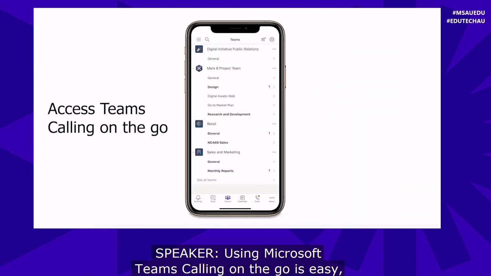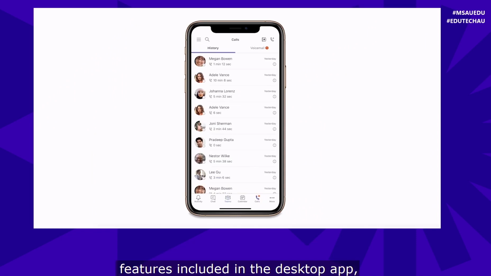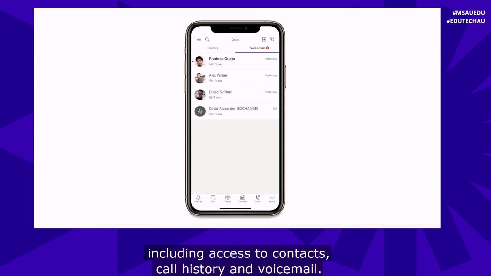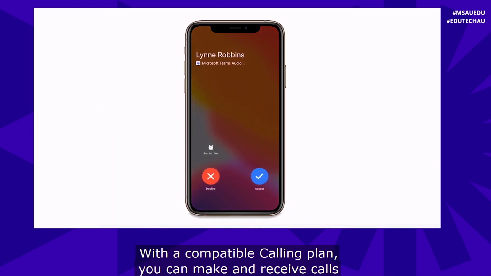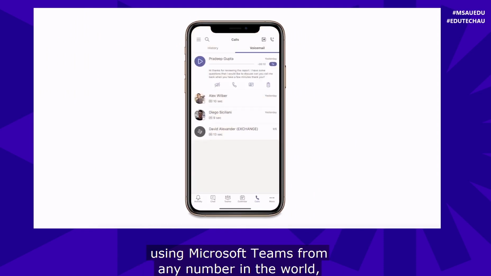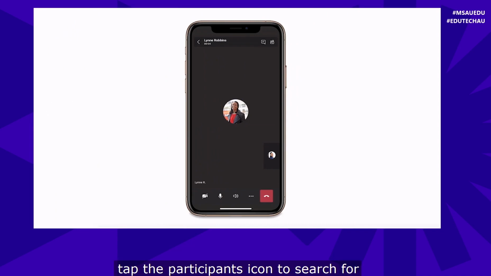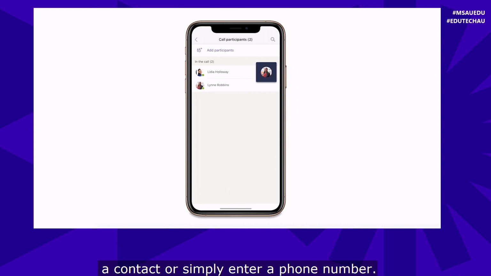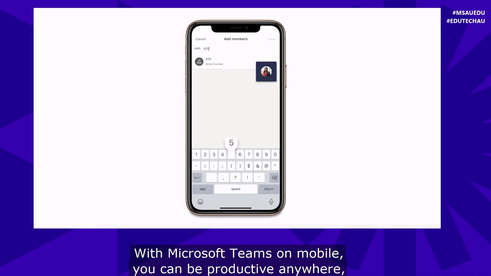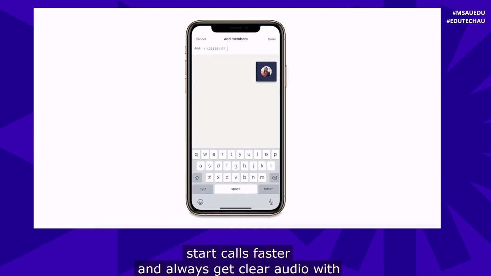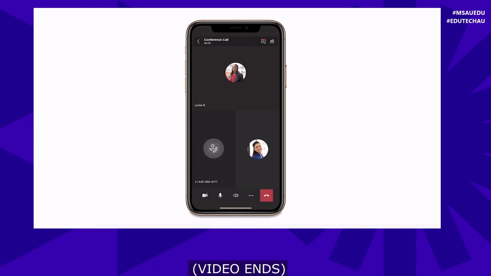Using Microsoft Teams calling on the go is easy. The Teams mobile app has many of the same robust features included in the desktop app, including access to contacts, call history, and voicemail. With a compatible calling plan, you can make and receive calls using Microsoft Teams from any number in the world. And adding additional participants to a call is simple. Tap the participant's icon to search for a contact, or simply enter a phone number. With Microsoft Teams on mobile, you can be productive anywhere. Start calls faster and always get clear audio with Microsoft Teams calling, backed by Microsoft 365.